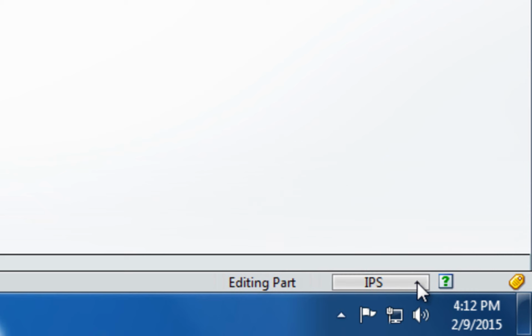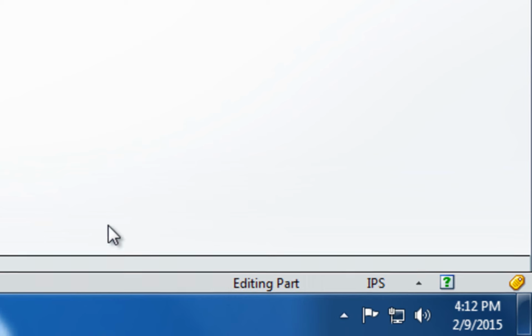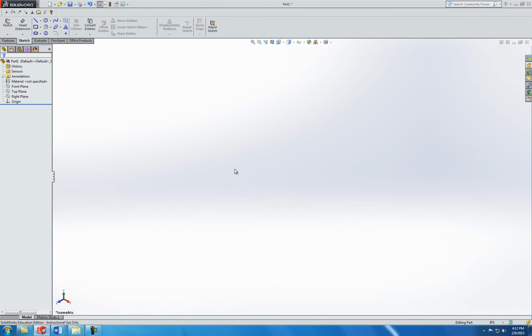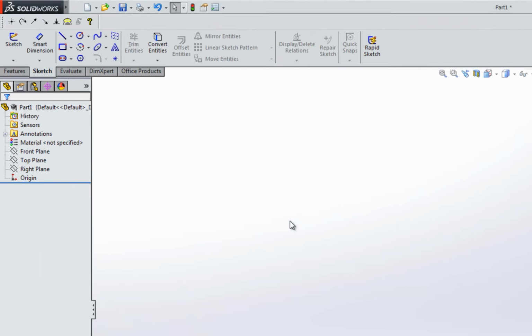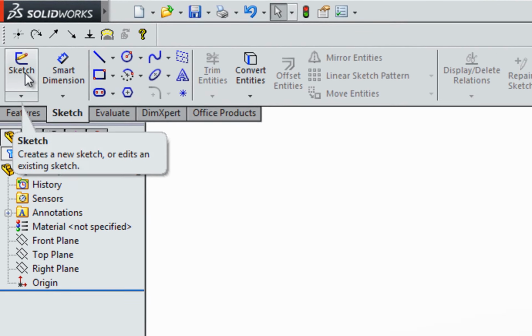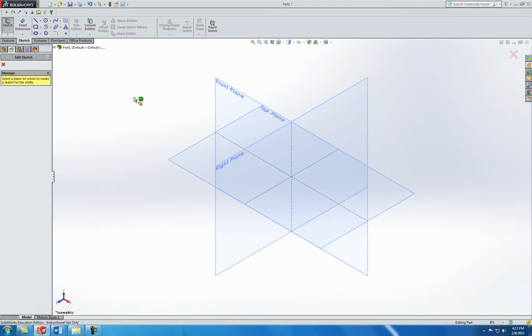Just to the left of the unit system is an indicator letting you know what edit mode you're in. Right now I am in edit part mode, which means I'm set up to edit features of a part, but if I'm in a sketch, it'll say edit sketch mode. So to begin a sketch and enter edit sketch mode, select the sketch button located under the sketch tab of the Command Manager toolbar and select which orthographic plane you wish to start sketching on.